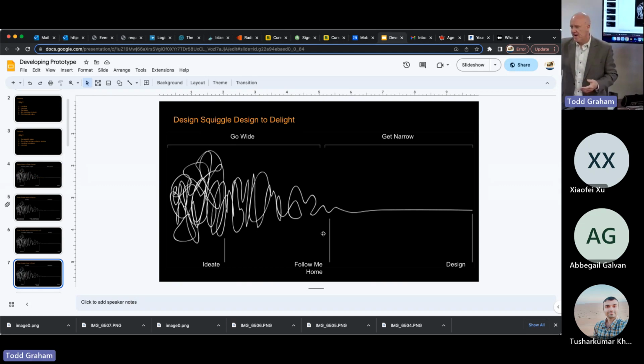And finally, the design squiggle applies to design for delight. There's this design for delight idea where you go wide and then you get narrow. You ideate. They have a process called follow me home, where you're doing research and getting very specific with your end user. And then you can really start to do some real design to meet that person's need.